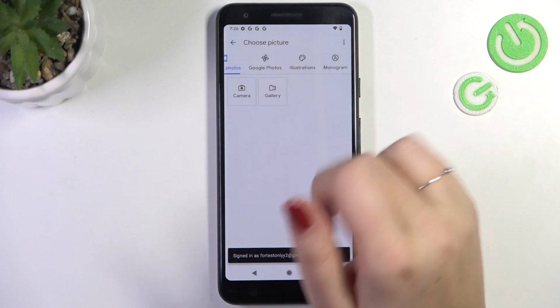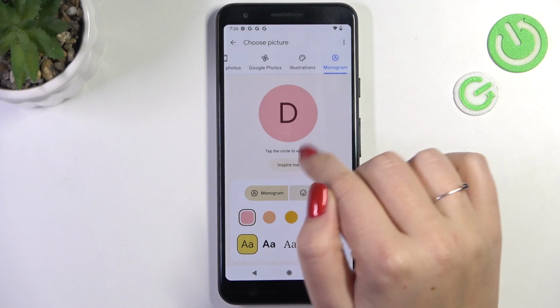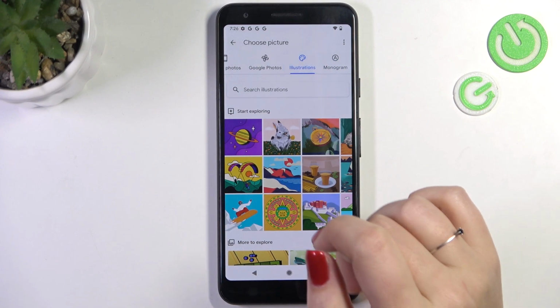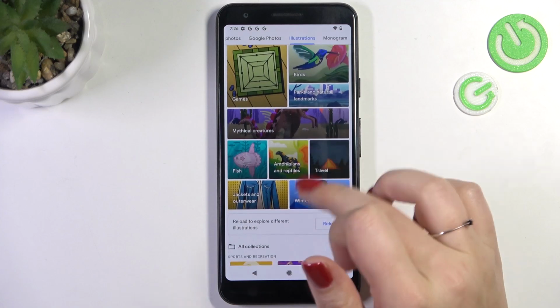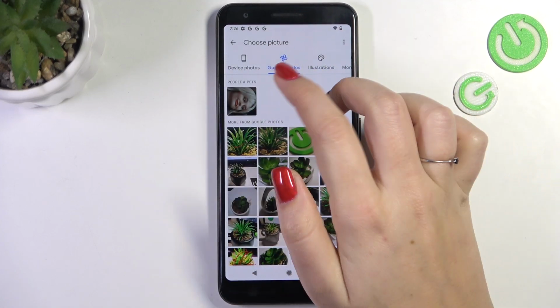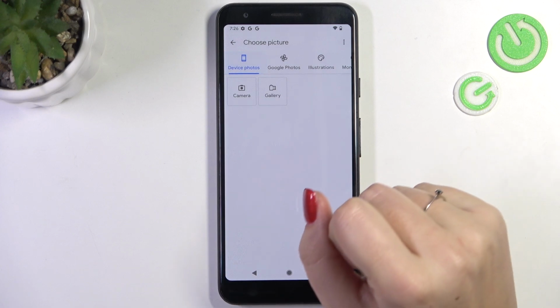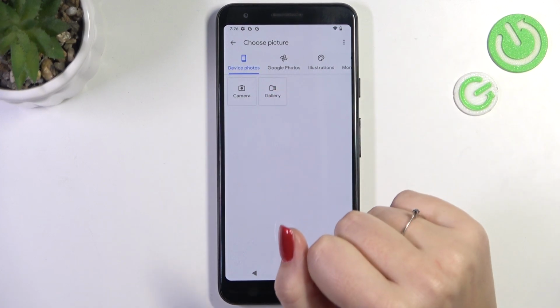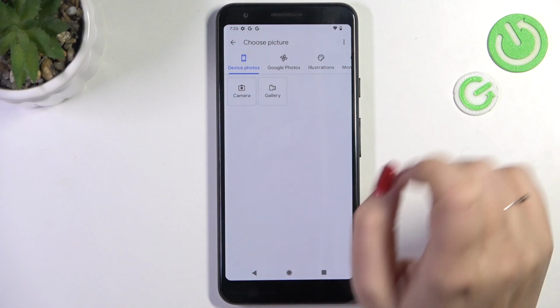And here we've got different sections. We can use either the monogram, we can change the font, we can change the color, and the illustrations, which are free of charge and they are available online, so I highly recommend to check them. Google Photos, so those which we've got backed up, and device photos, you can tap on the camera and your device will open the camera app or your own gallery, so of course you can choose your own photo.